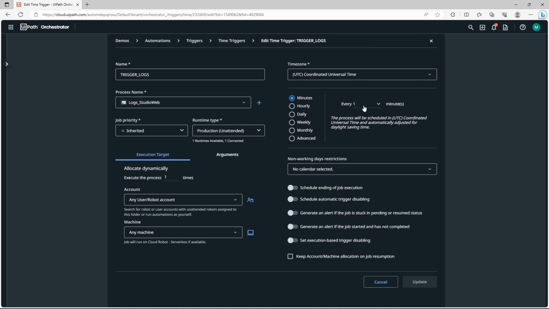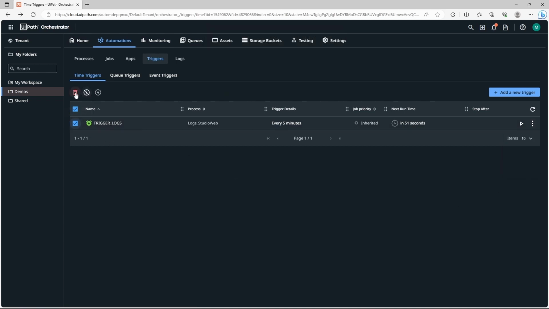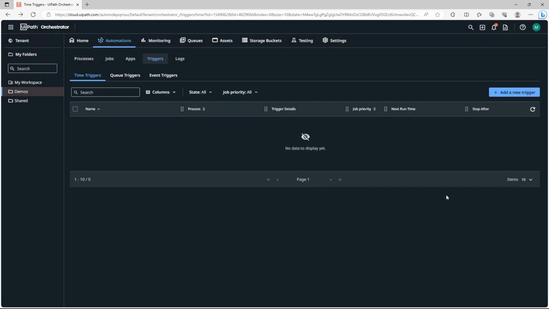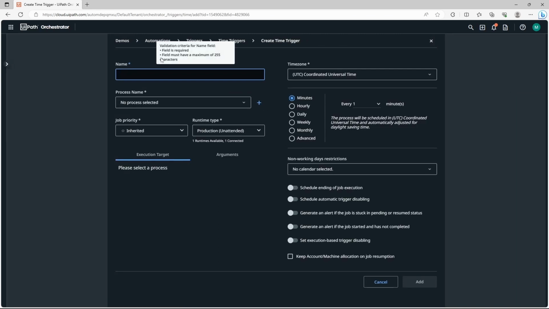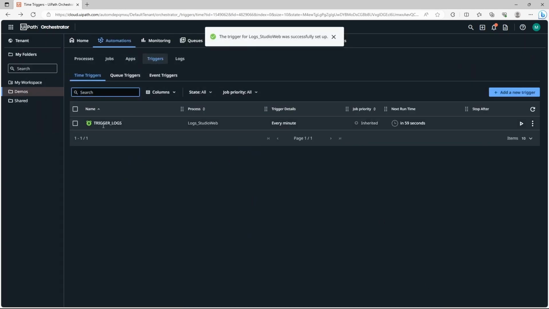Let's say that we want the trigger to run the process every 5 minutes. Update, and now the trigger was updated. Then to delete the trigger, it's really simple. We can delete it from here or just click here and then click on this button. And the trigger was deleted. Now let's add it back again. Trigger logs, select the process, and here every minute. And so we have added the trigger again.